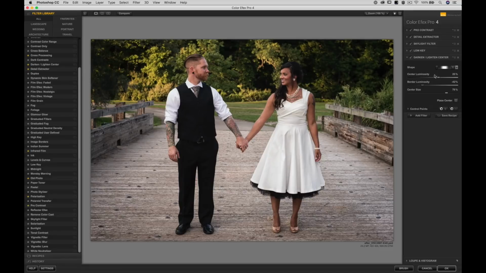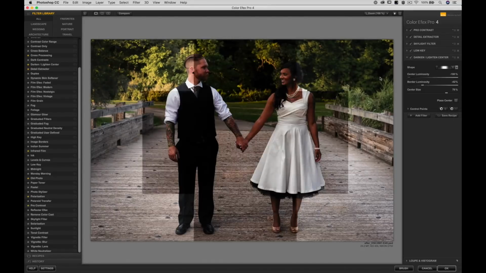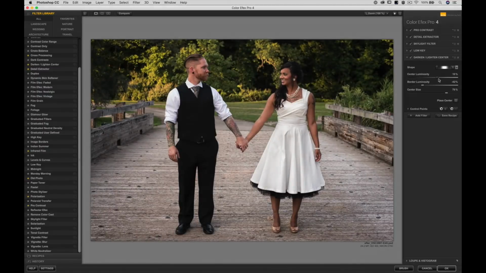So the center luminosity slider is going to allow you to brighten or darken the center. What I love about this filter is that it's kind of like a vignette, in that I tend to use it to darken the edge and leave the center a little bit brighter, or brighten up the center. And it's not like a vignette because you can't really tell that this effect has been added on. It just does a really nice job to relight the photograph in a relatively natural-looking way.